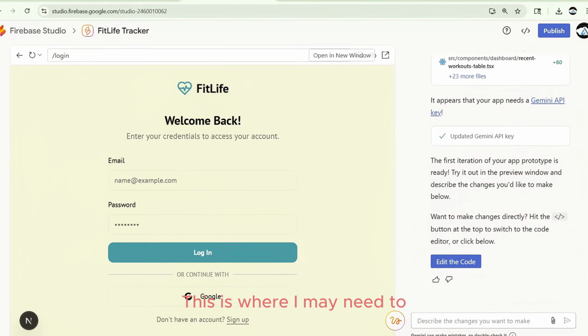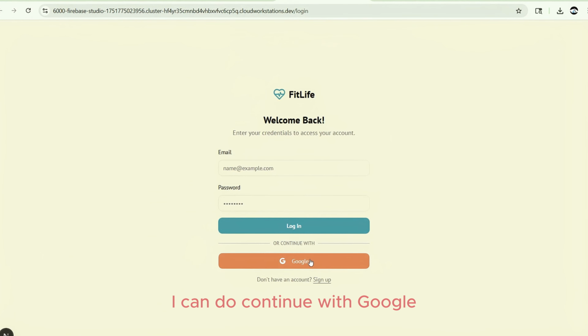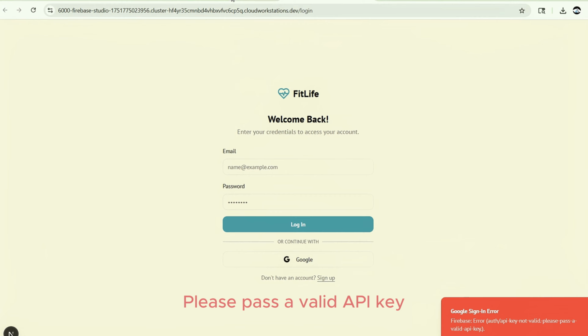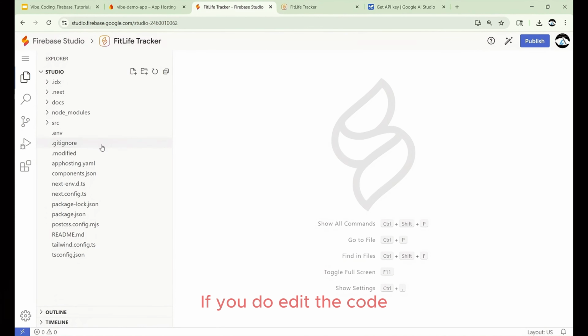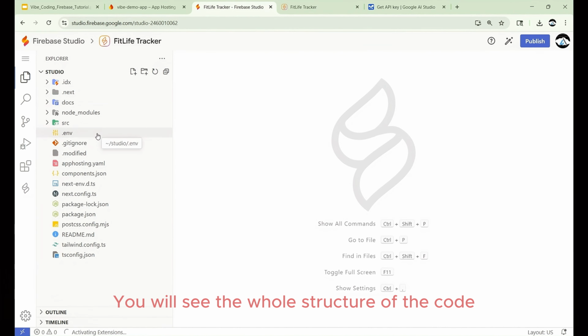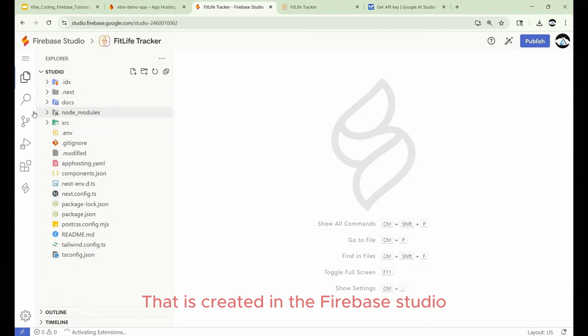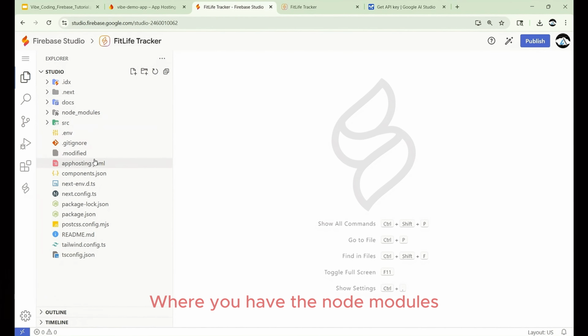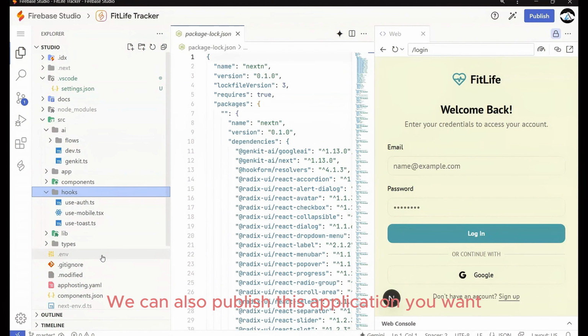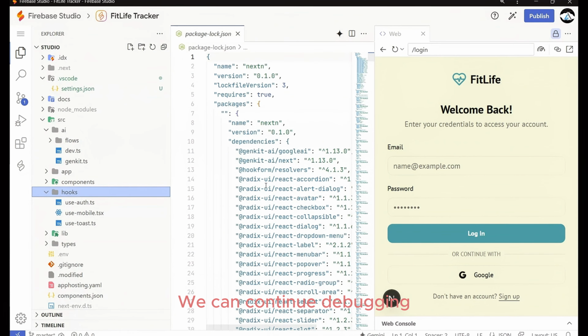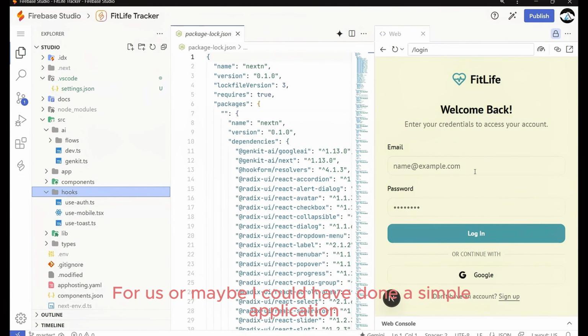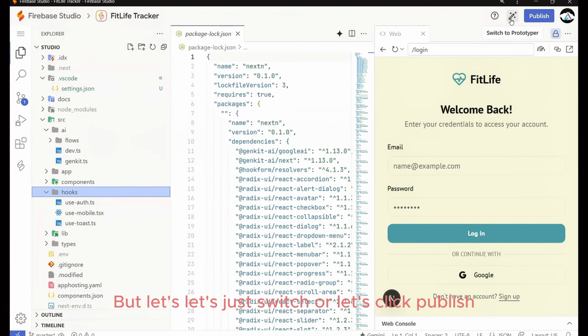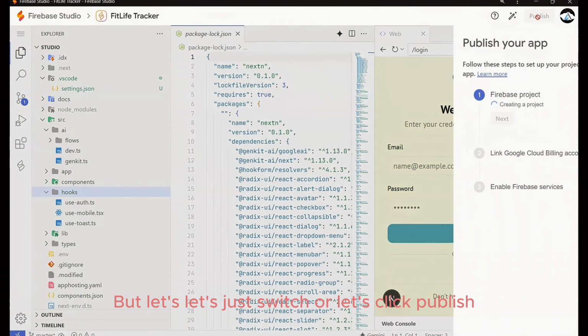This is where I can do continue with Google. Please pass a valid API key. I need to provide that. If you do edit the code, you will see the whole structure of the code that is created in the Firebase Studio, where you have the node modules. We can also publish this application. If you want, we can continue debugging, but I think you get the point that this has created a ready-to-use application for us. Or maybe I could have done a simple application, but let's just click publish.